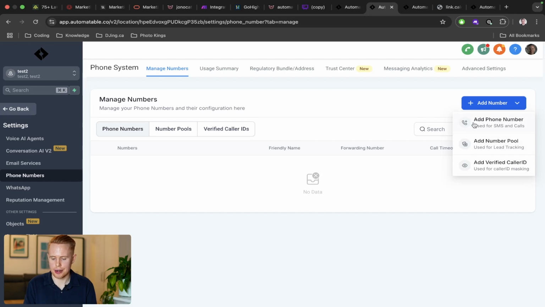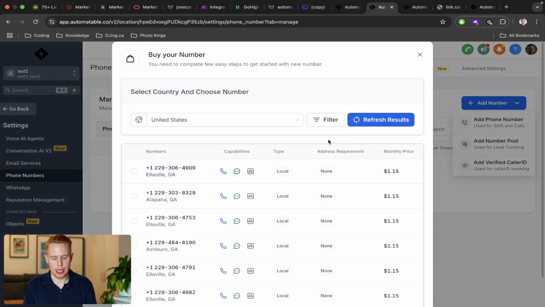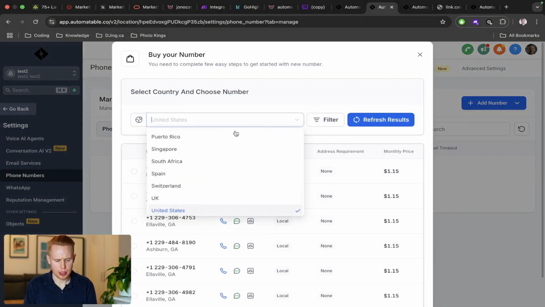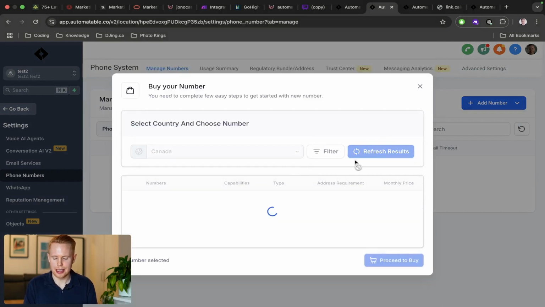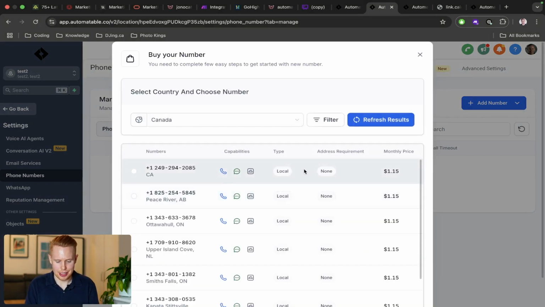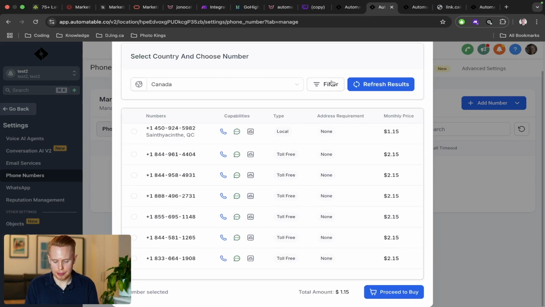So I'm going to add a phone number straight through Go High Level. I'm going to choose something, because I live in Canada, and this looks good to me. I don't know where the hell that is, but I'm going to go ahead and buy that one. Proceed to buy. It costs $1.15 USD per month to have this in your account. Okay, sweet.